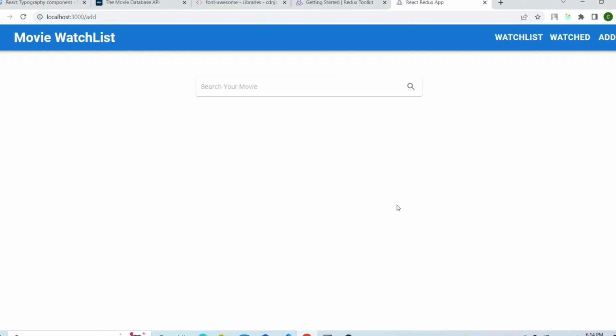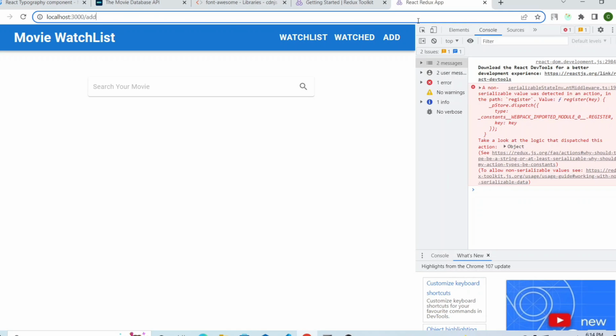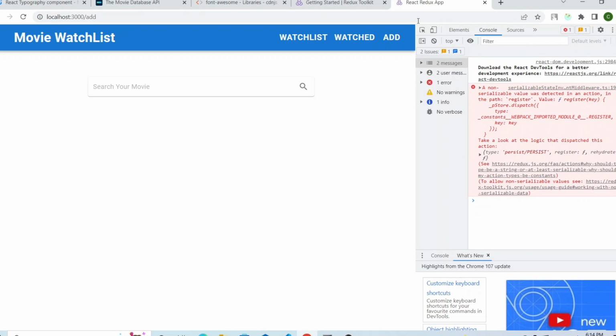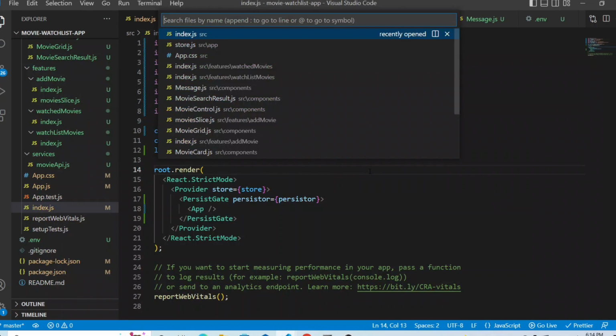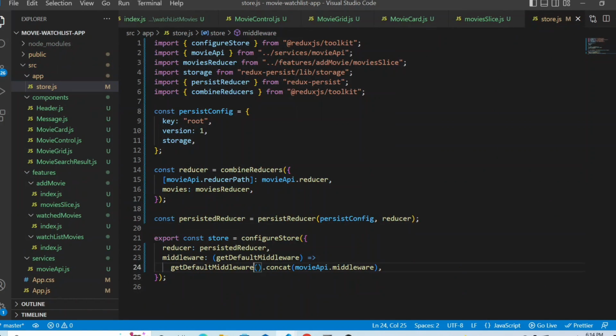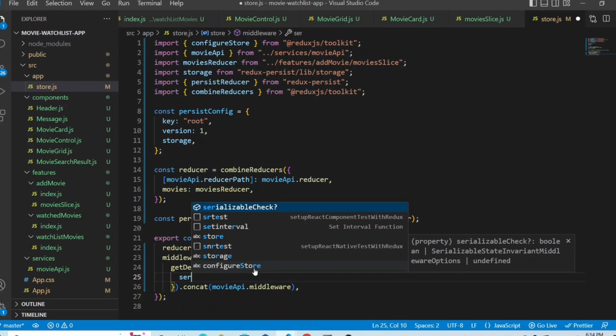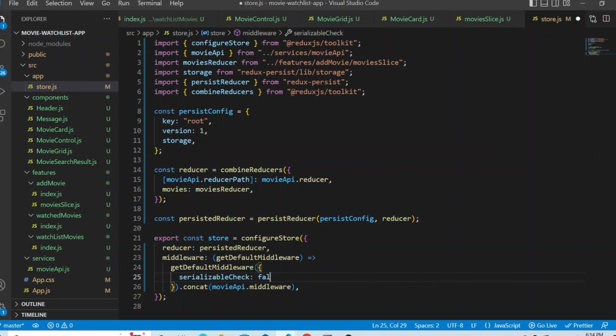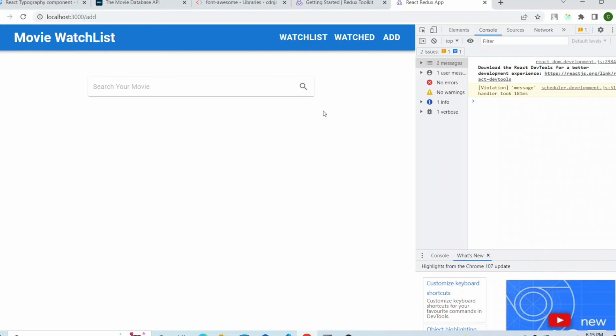I'm going to also open the console here. We are seeing some error in our console. It's saying a non-serializable value was detected in an action. So what can we do to fix this issue? Let's go to our store, and here we can add serializableCheck, and this will be false. Now let's save this file and go into the browser. You can see that we are not seeing that warning in our console.